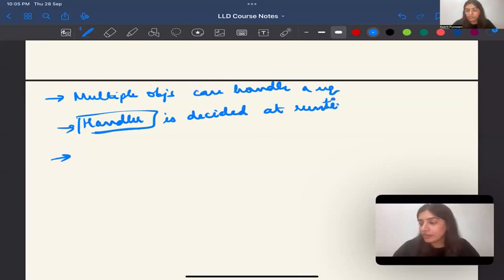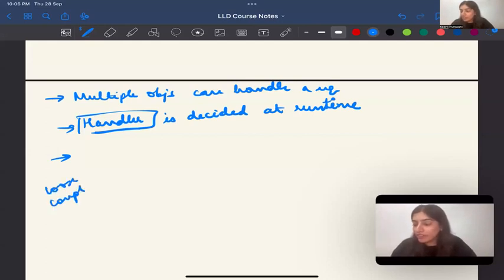This is very important. A request is not handled by all the handlers. Maybe it is handled by one. Even if it is handled by no one, it is fine. And if you see, again, we are trying to have loose coupling.